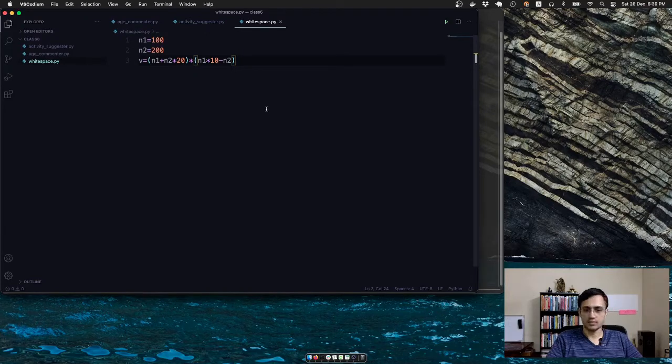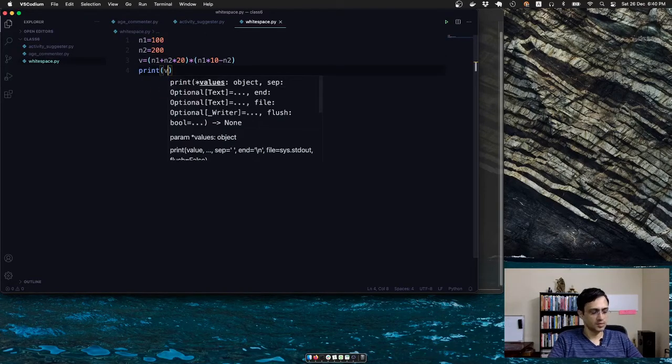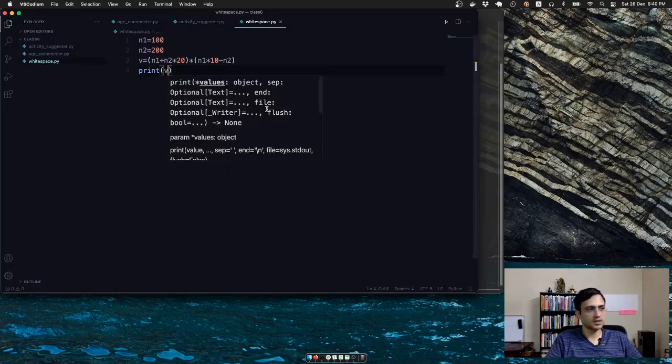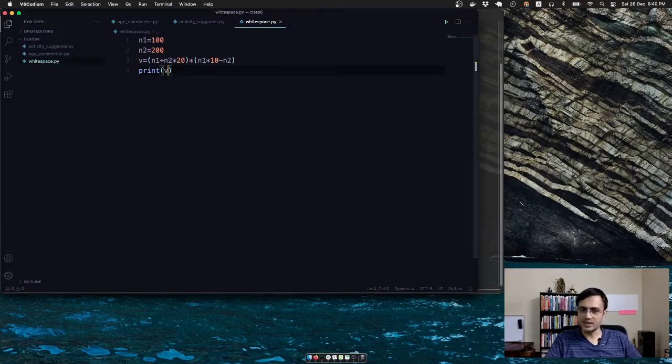Obviously here it's not printing anything. Let me print something so that it's visible. Okay, that works. But do you find it easy to read? It's not very readable, right? So we obviously want to give it some whitespace to make it readable.